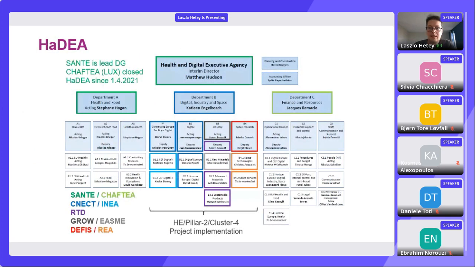Yeah, so this is the organigram of Hadia. This is not the latest version, but what I want to show you is that Hadia is an interesting mix of DGs. The lead DG is DG Sante, but there's also Connect, RTD, Grow, Defis, and some stuff comes from other executive agencies.